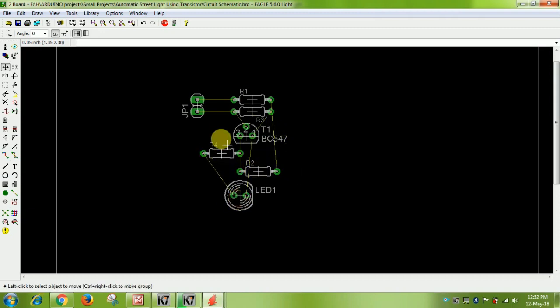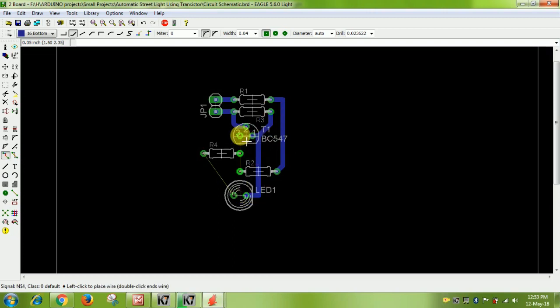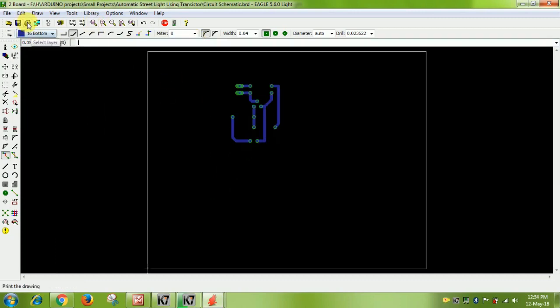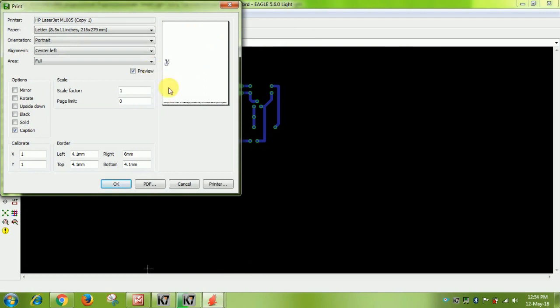After the complete arrangement of components, we will start the routing, and we will select the layer with 0.04, and we will connect all the points to each other. Now our circuit is ready. We will go to display, and we will select 16, 17, 18 and 20, 4 options. It is our layout which you can see. This is the proper layout of the circuit.